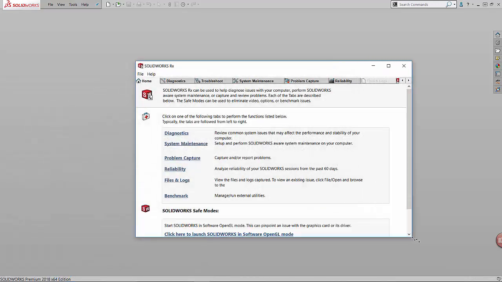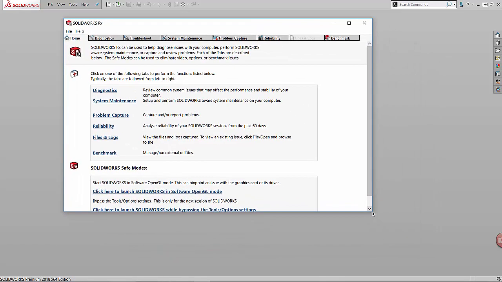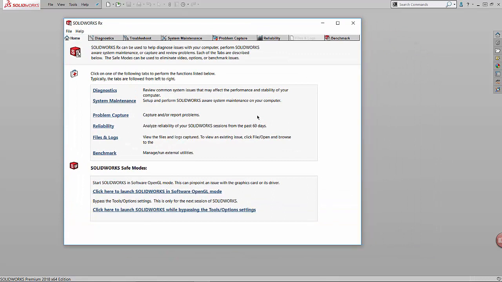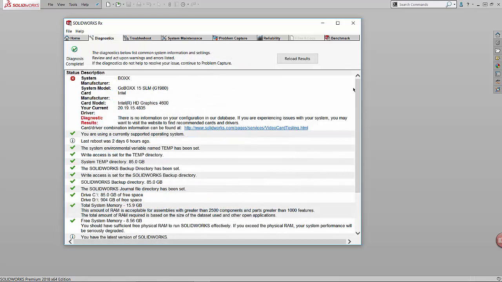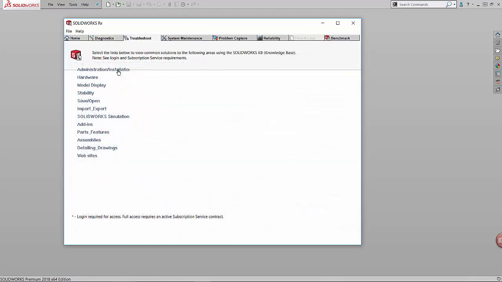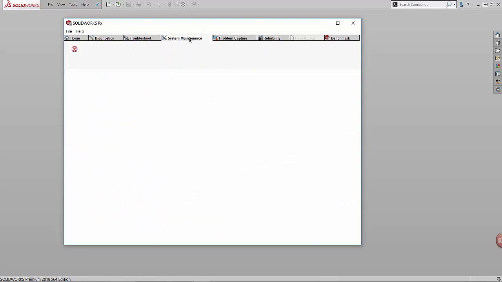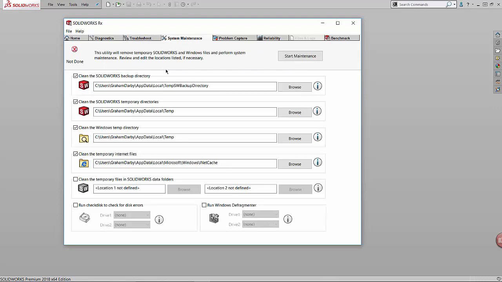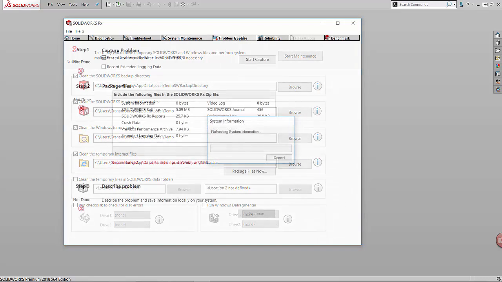When we open up the SOLIDWORKS RX tool itself, we have access to lots of different diagnostic, troubleshooting, and system maintenance tools to help clean up our system and ensure top performance of SOLIDWORKS. We can look at some system information of our machine and ensure that we meet performance requirements. We also have access to the SOLIDWORKS knowledge base, which gives us plenty of solutions to help solve very common issues that we run into. We also have access to system maintenance tools to help clean out certain sections of our machine and ensure we are running at tip-top shape.